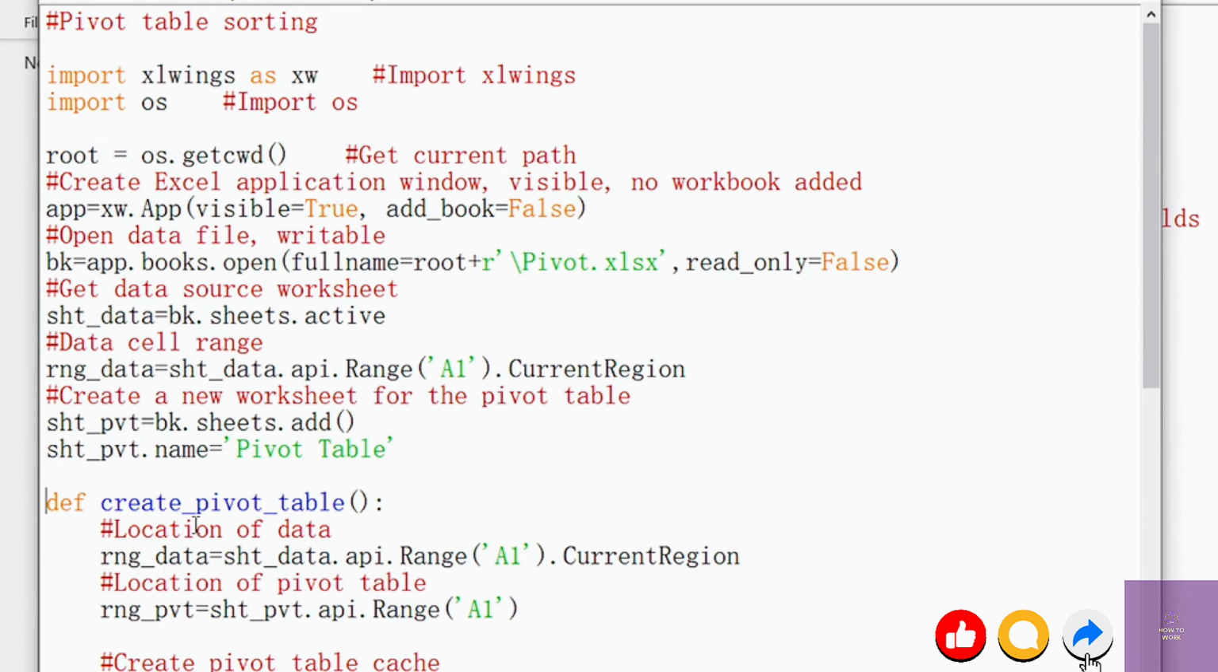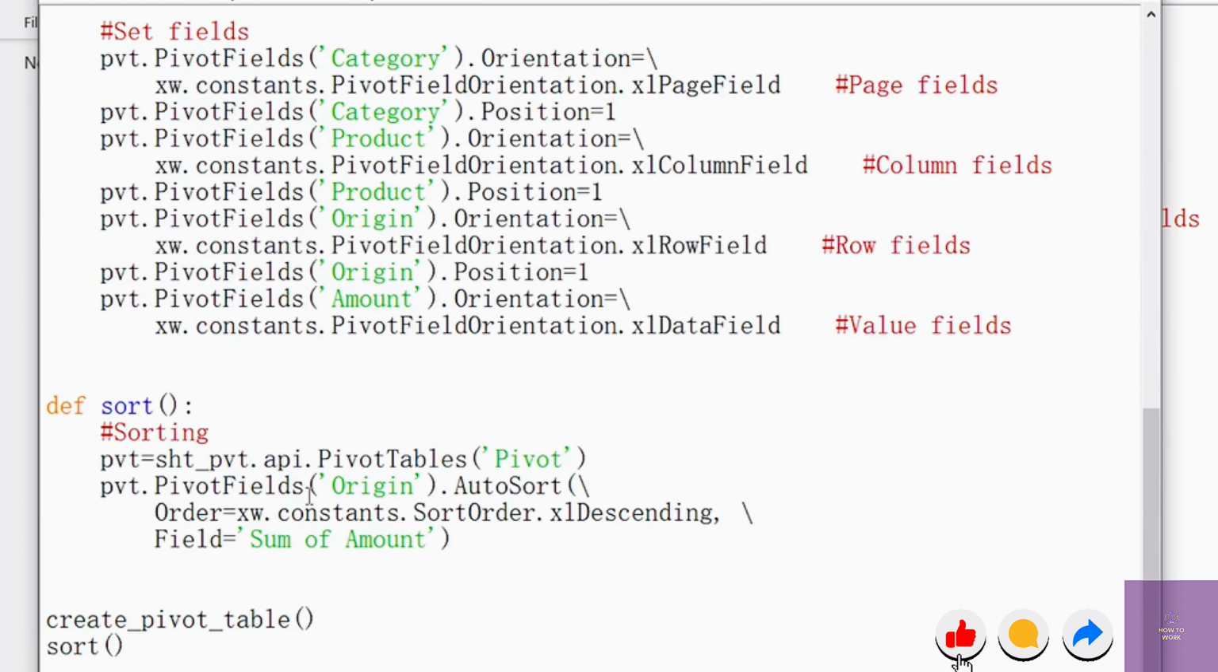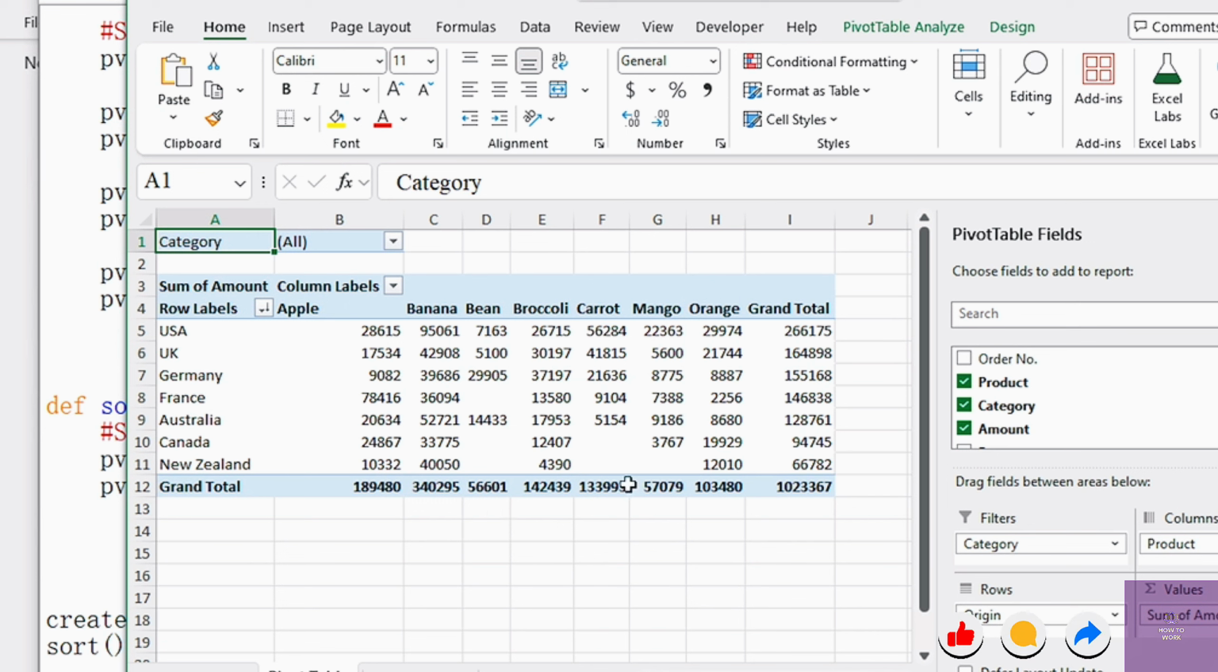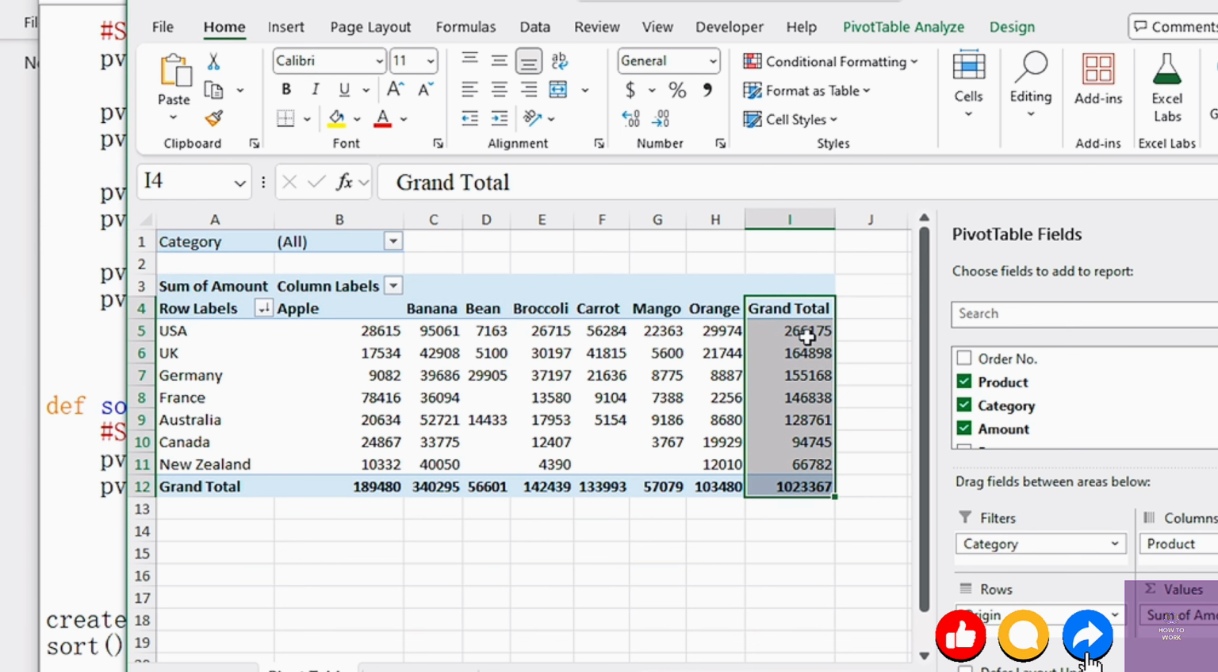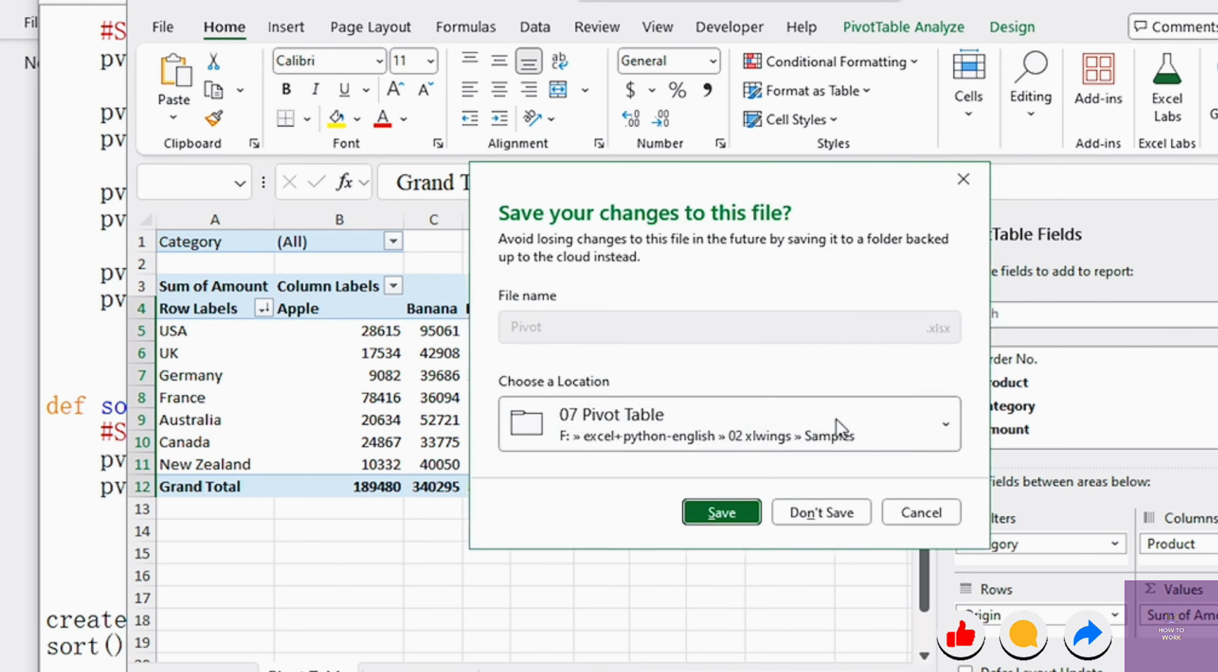First, create the pivot table. Then use the sort function to sort the data. First, get the pivot table, then the AutoSort method of the pivot field origin to sort the data. Order descending, the field sum of amount. Run. The next column, the grand total, is in the order of descending. The sort.